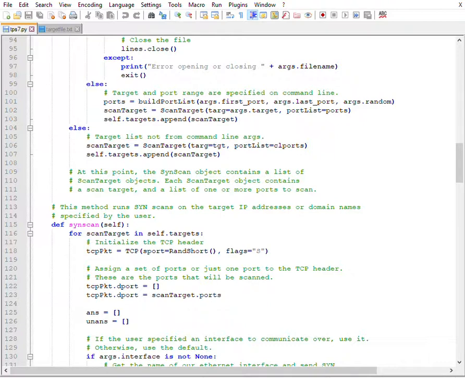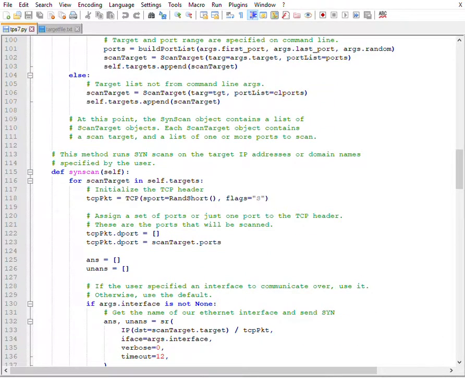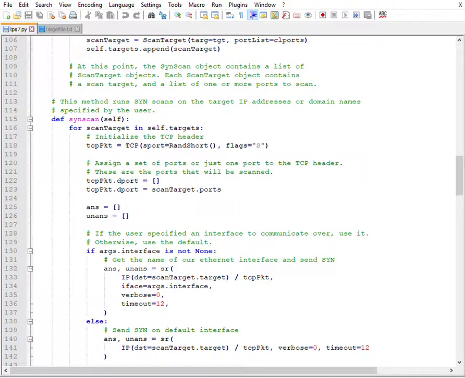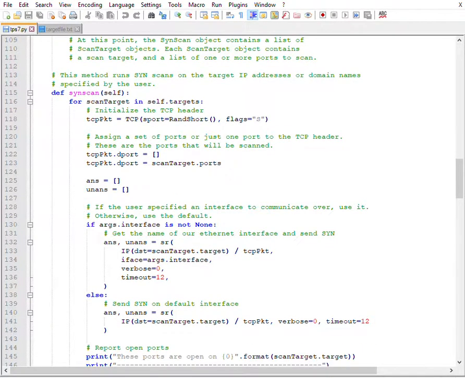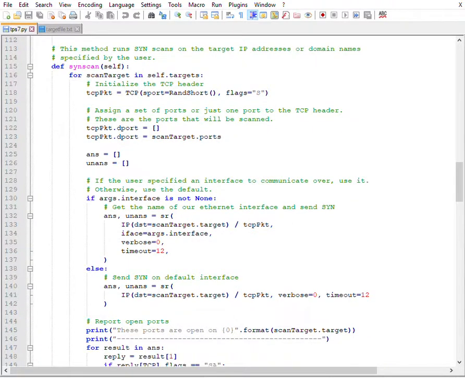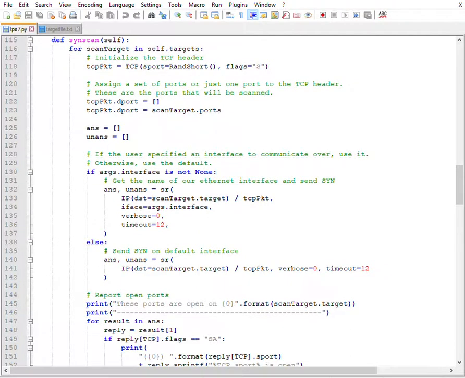All right, so that's how we build our list of scan targets. Now we have to run the scan, and all it is doing is running through the list of scan targets. All right, self.targets. I call it scan target in this for loop, and run through our SYN scan as we've done earlier in the term. There is a change further down, but I'll show it to you in a minute.